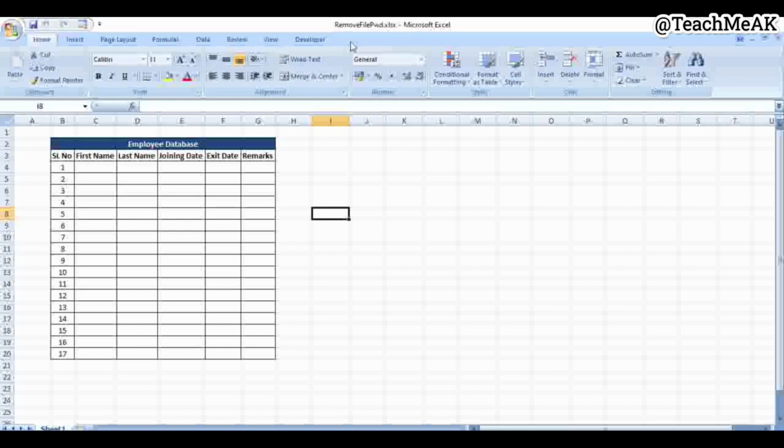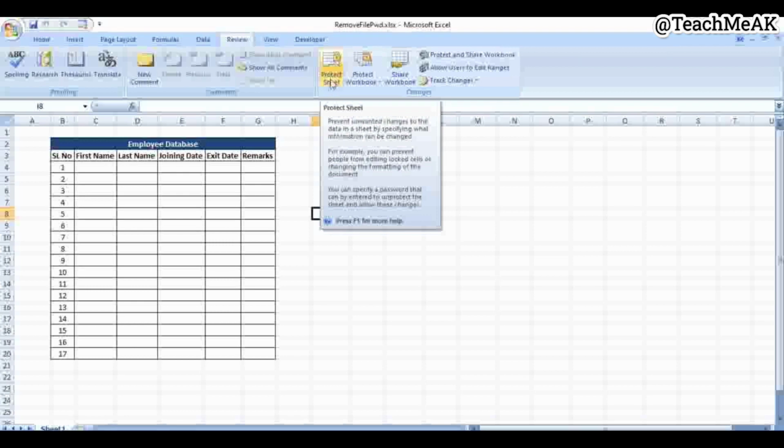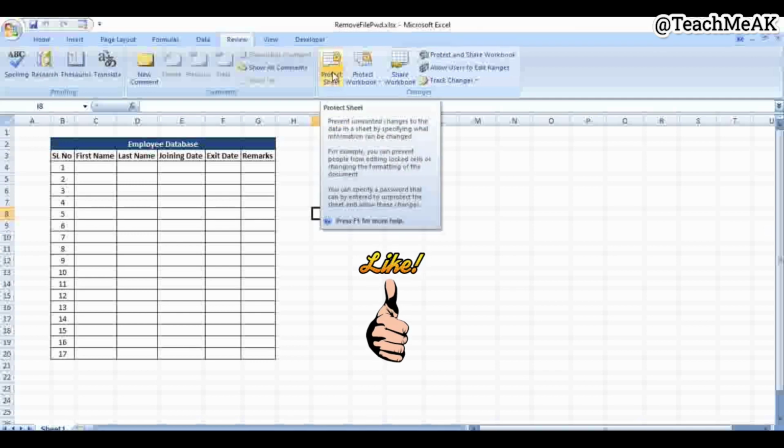To verify whether it has removed your already set password, you can go back and check in the Review menu, and this menu is unlocked now. So your old set password is no longer existing.